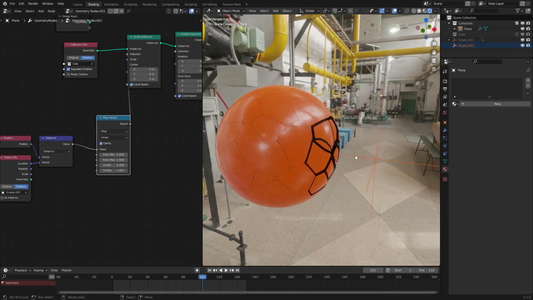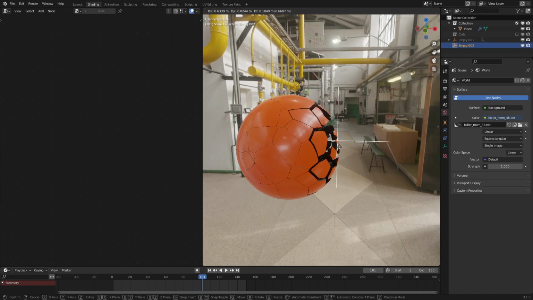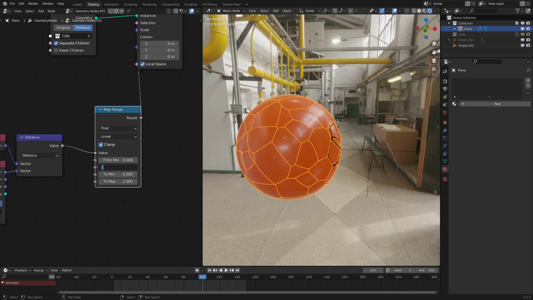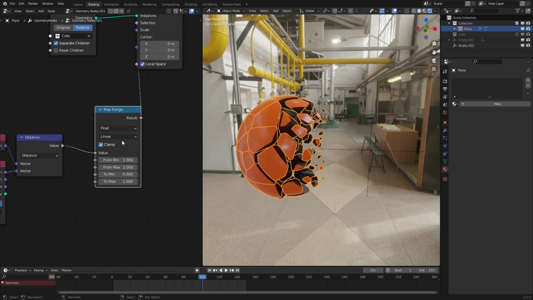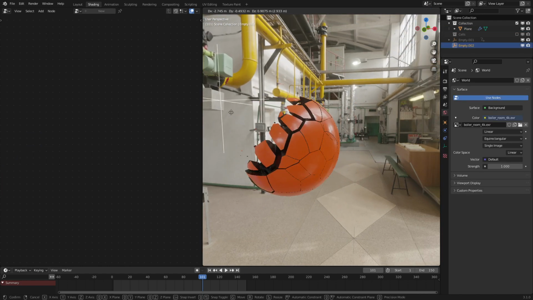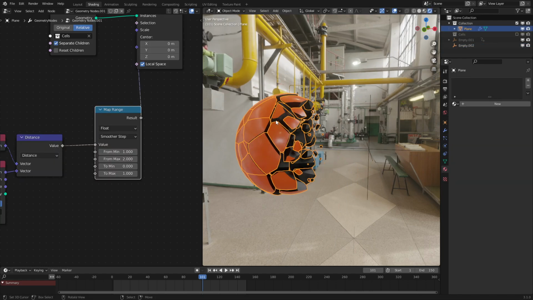So as we can see here, if we hook this up and then move this around, it is scaling the instances dynamically. So let's go and set the maximum distance to 2 and the minimum distance to 1. Maybe set the interpolation to smoother step. That just makes it smoother, as the name suggests. So as we can see, as we move this, it is scaling this dynamically.